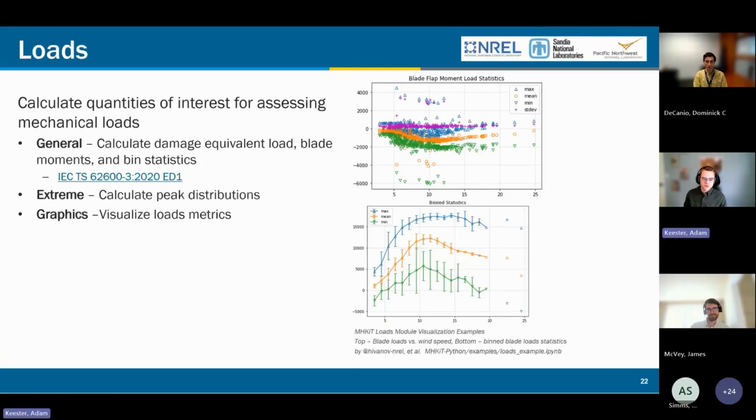The loads module within MHKiT is focused on assessing mechanical loads. So for example, you could calculate blade moments and look at statistics of, for example, a bending moment on a turbine blade in this plot here. You could also use the loads module to look at extreme loading cases and visualize those various quantities.